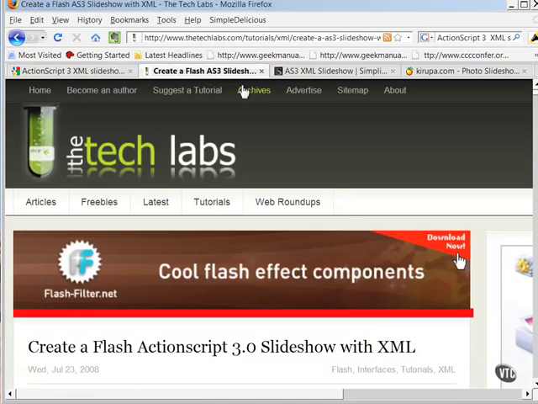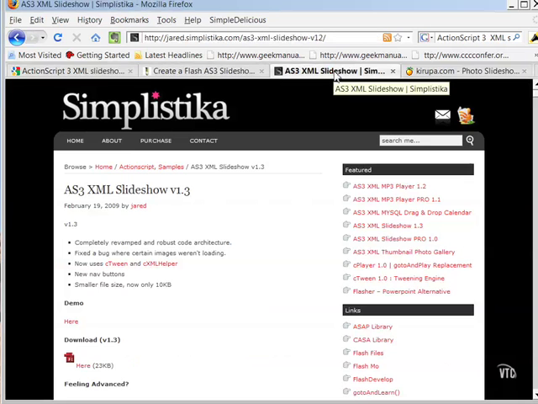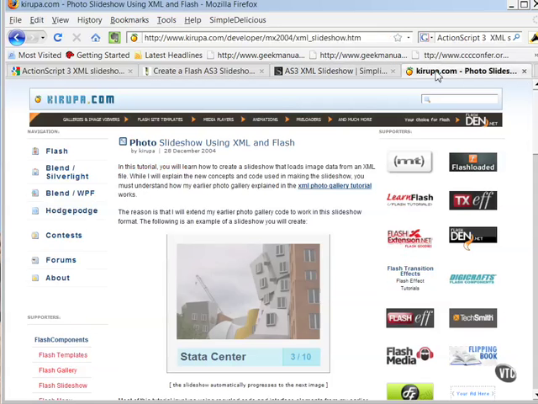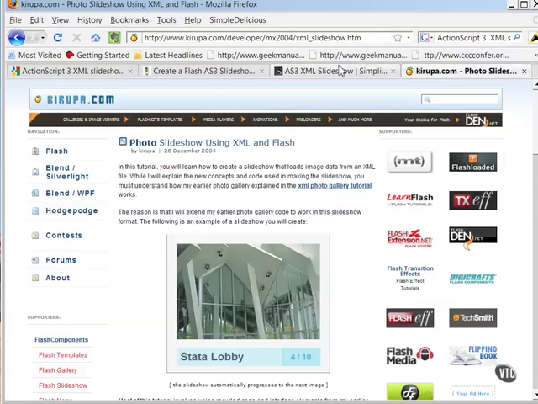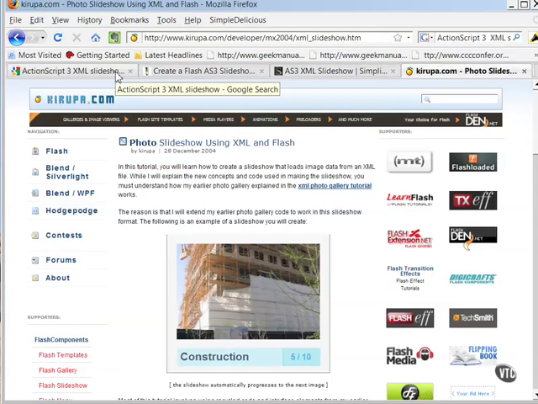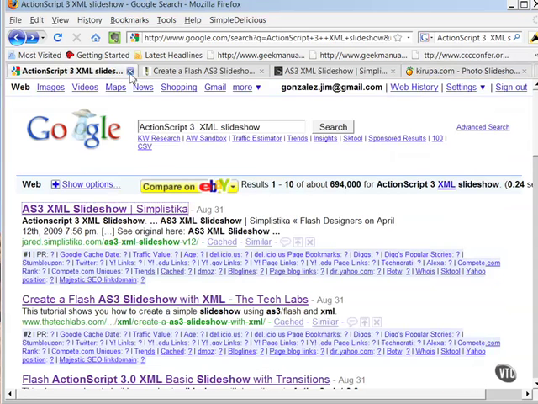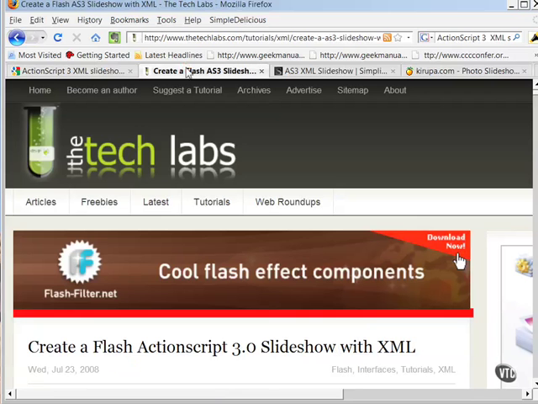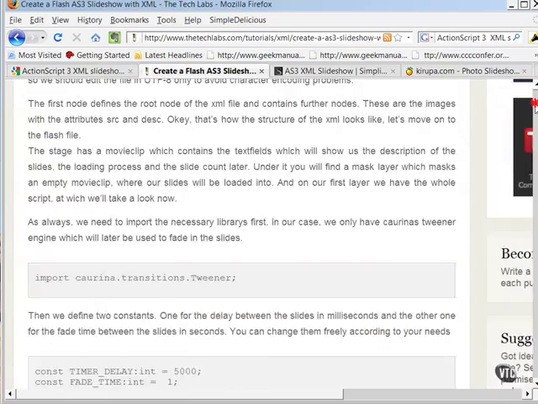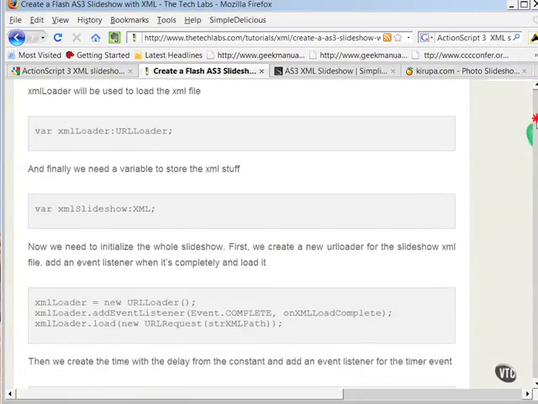Here's one, creating a Flash ActionScript 3.0 slideshow with XML. Here's ActionScript 3.0 XML slideshow, volume 1.3. Here's a Kirupa article, photo slideshow using XML and Flash. You'll find a variety of tools. Some of these tools will have you adding images and getting a nice slideshow up in minutes. Others are more complex and thorough and more involved.